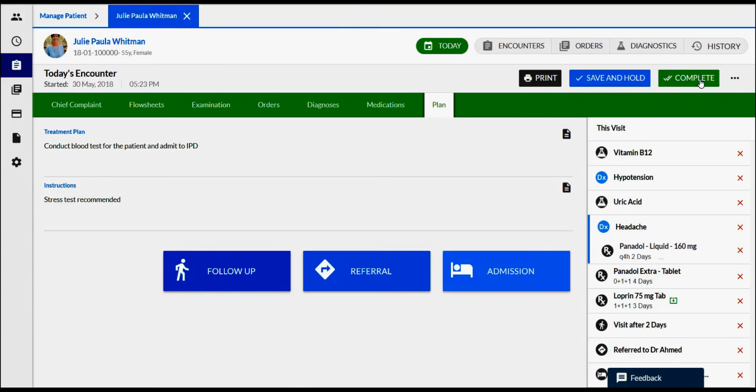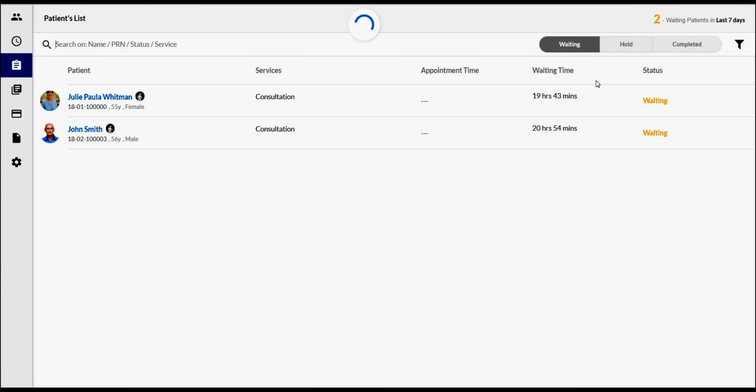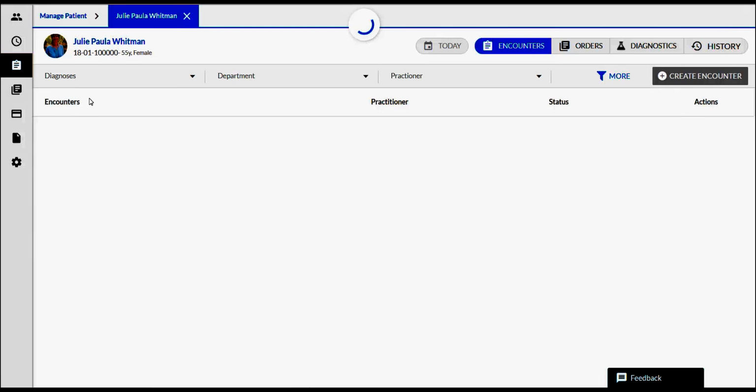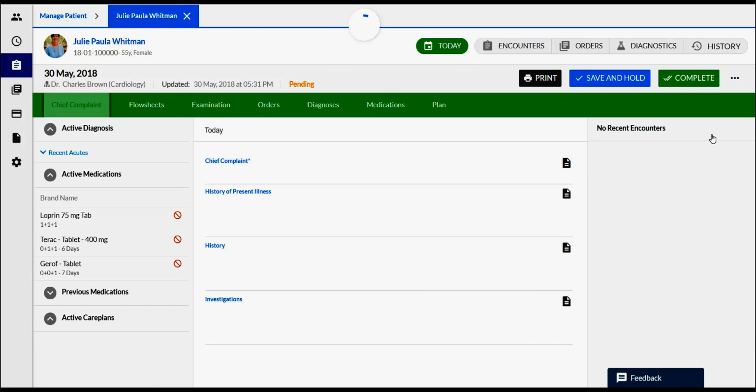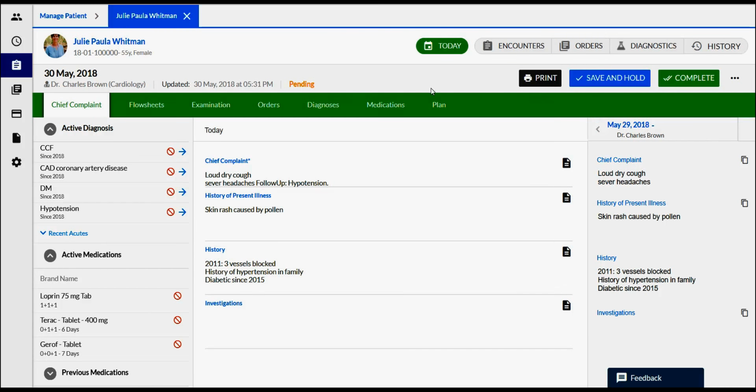Pressing the green button completes the encounter. The encounter information is saved, and from this point onwards, information is available as read-only. The Save and Hold blue button saves the information but does not complete the encounter. So if you've sent the patient for some diagnostics and are waiting for the results before prescribing the medicines, you will put the patient on Save and Hold. Then you can open the encounter in Edit View later and complete the encounter.